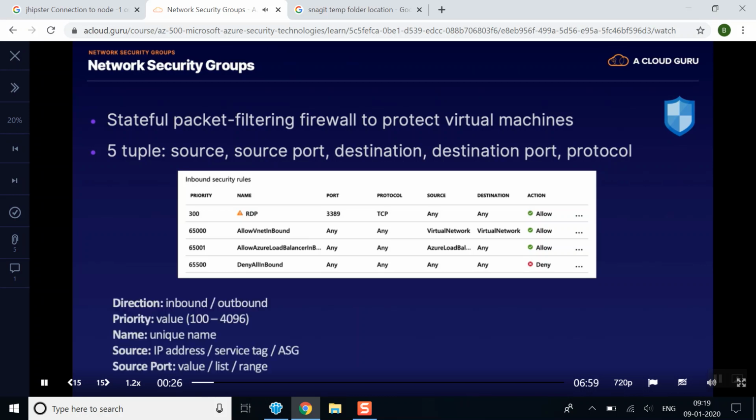Each network security group rule has a number of parameters associated with it. The direction of traffic can be inbound or outbound. The priority of the rule is a numerical value. The lower the value, the earlier it is evaluated in order. The lowest value, which we can assign as Microsoft customers, is 100, and the highest 4096. Each network security group rule must have a unique name.